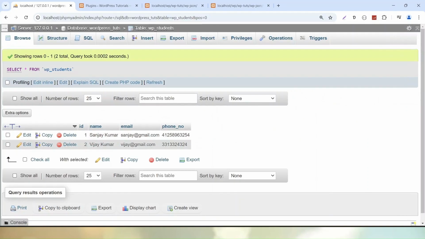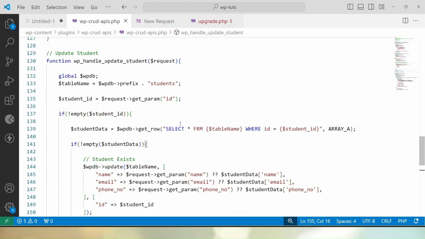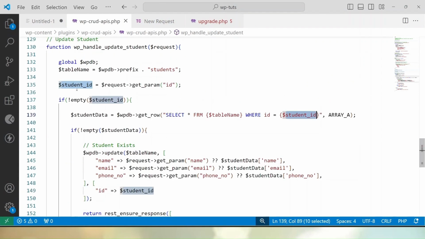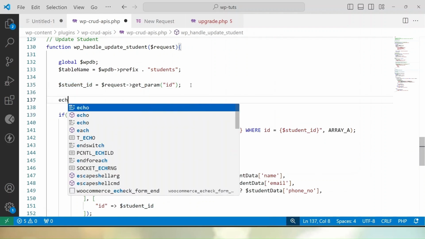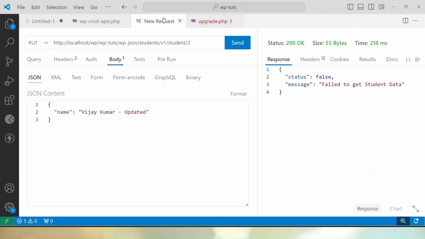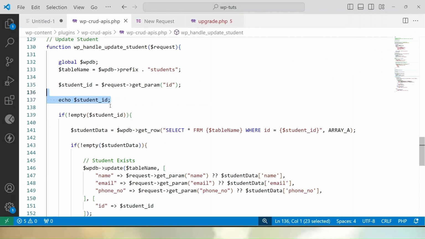Let's go to editor, go here, and student ID. So first thing first, let's go and echo that value. Let's first check that we can get actually we are getting this student ID or not. Click on send button. So we can see that we are able to get the student ID. So it is coming.